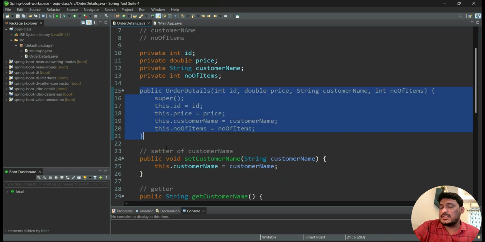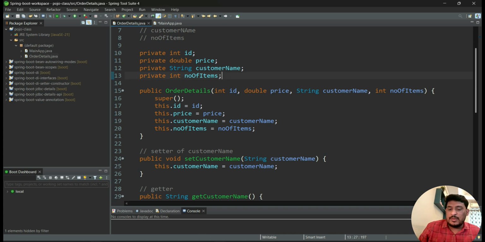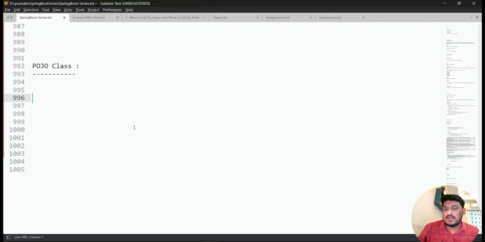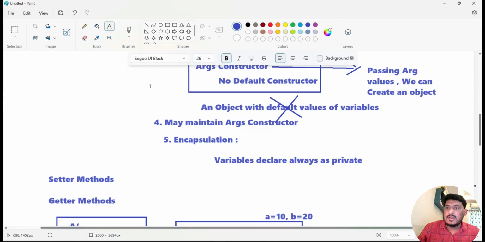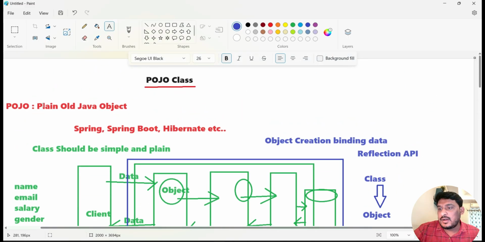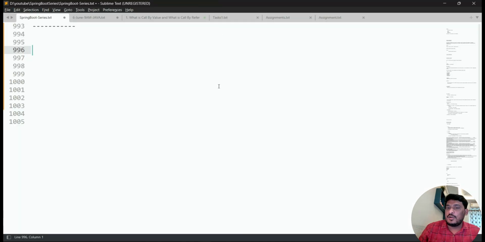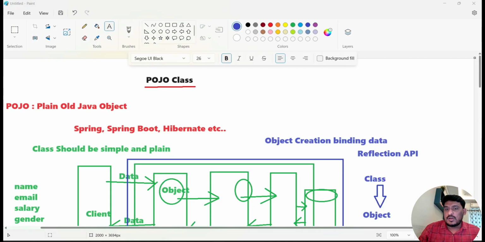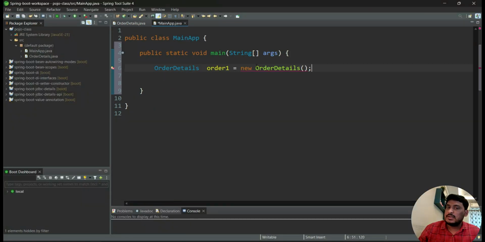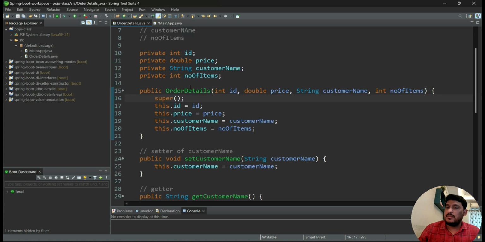Even though it is having an argument constructor, we have to always define a default constructor. So that is the meaning of POJO class here. Now understand what POJO class is saying, guys. Plain Old Java Object. Simply consider it as a plain Java object. So the Java object should be plain. But here, if you don't have a default constructor, you are failing to create a plain object. So that's why it says maintain a default constructor.